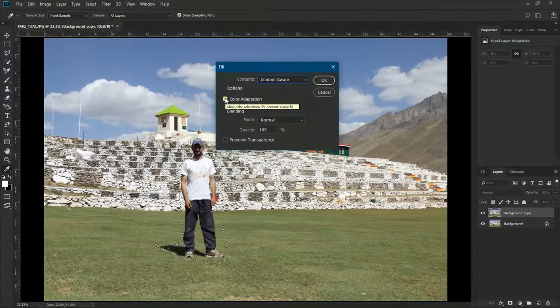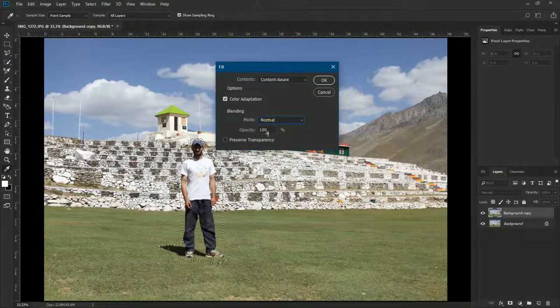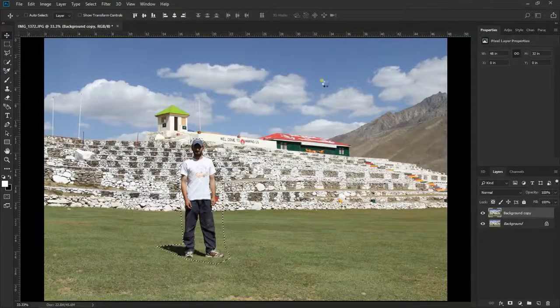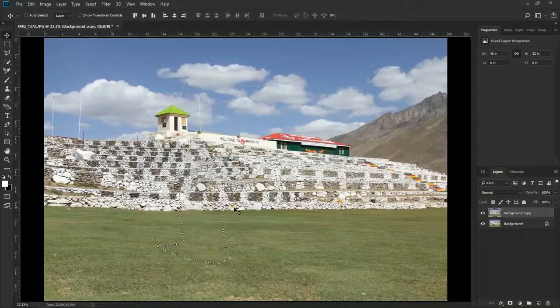the color adaptation option should be checked, and then in the blending options select the blending mode to normal and the opacity to 100%, and don't check preserve transparency. Then press OK, and you will see the magic, right? This part of the image, right here, will be removed by Photoshop, and it will be reconfigured according to the pixels around this image, right?